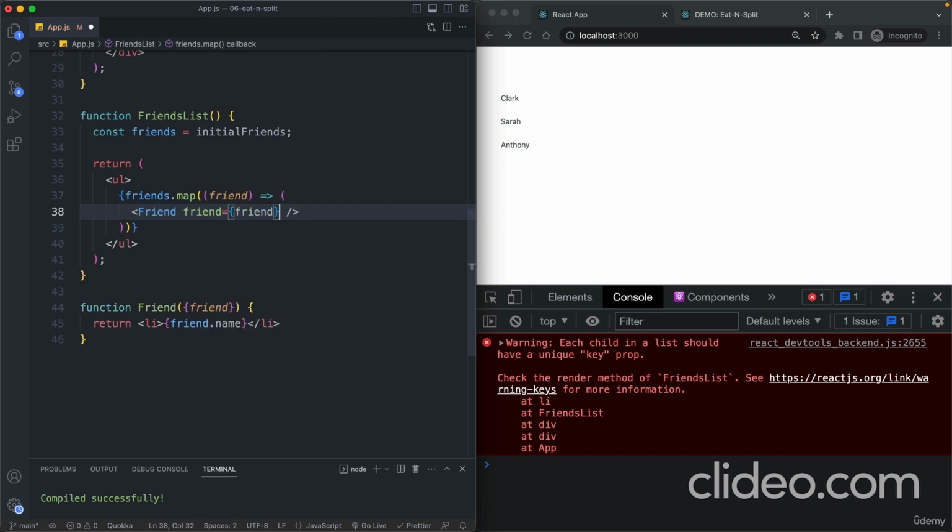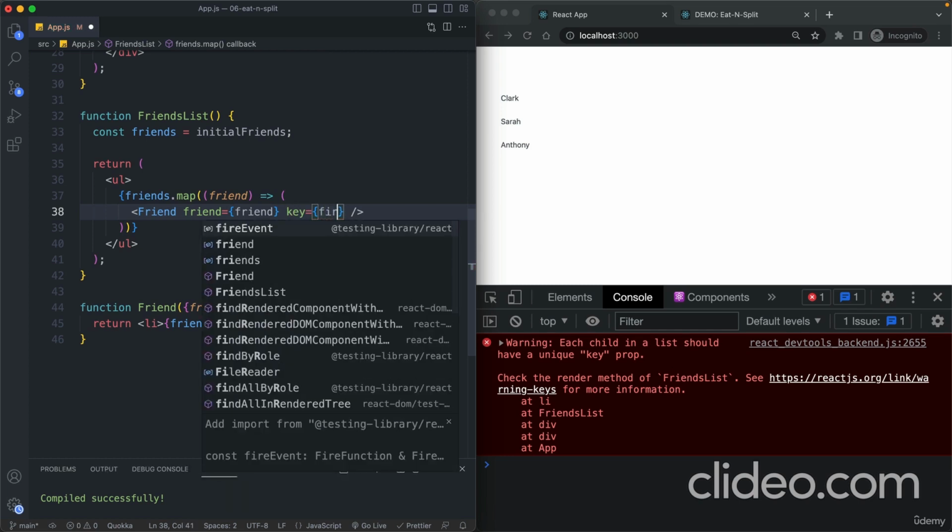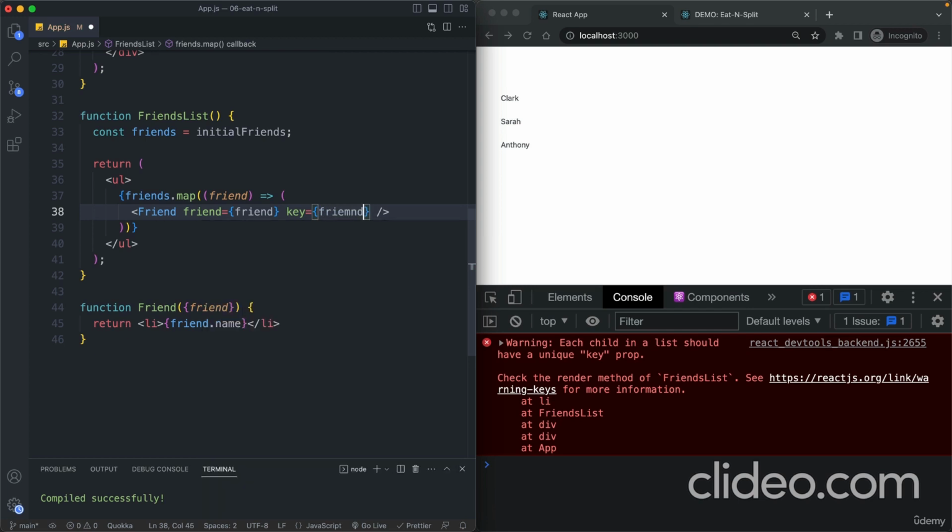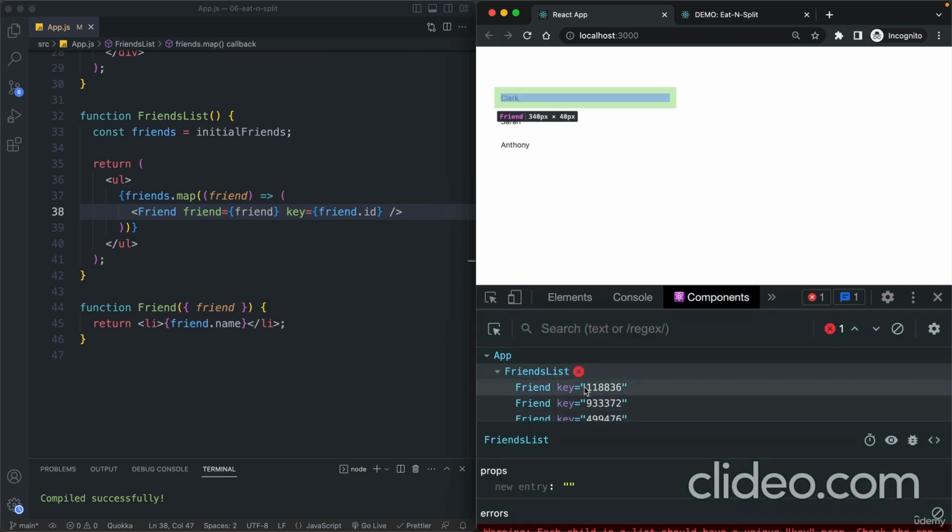Close it down, and then we should also, of course, specify the key prop. So this unique value that each of the elements in a list needs to have. And so for that, we actually have friend.id. And so as we reload, it looks exactly the same as before, but we have each friend inside its own component. And so then we start seeing here our component tree.